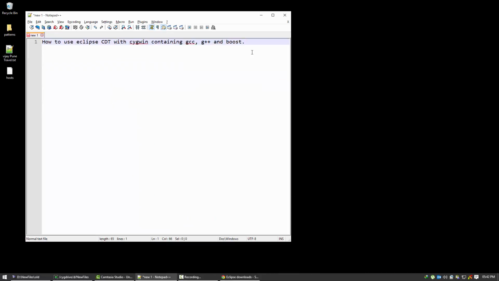So thus, you should have: 1, install Cygwin; 2, install JDK; 3, install Eclipse. Now we will see what settings are needed in Eclipse so that it can use Cygwin, GCC, G++ and Boost.